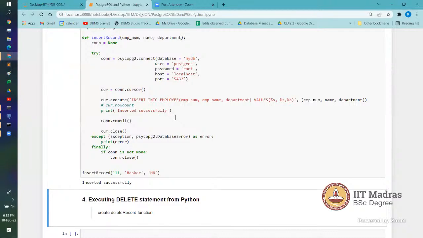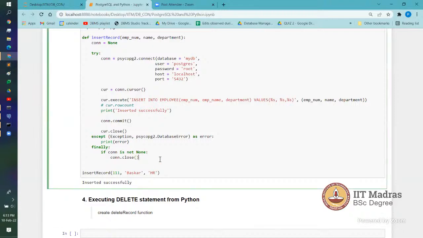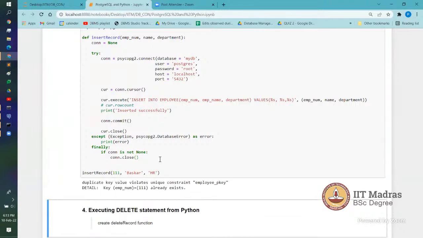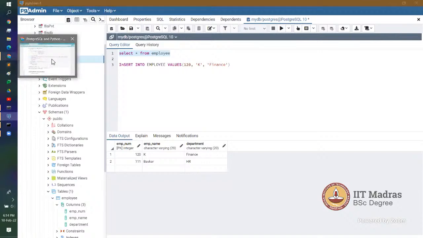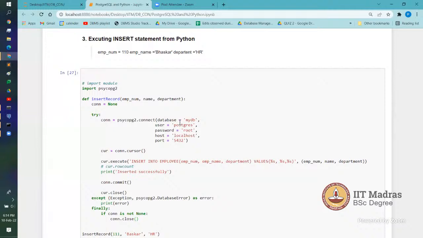If we try to insert the same primary key, will it give us an error? Let me try. Here you can see the duplicate key value violates the unique constraint, because 11 is the primary key that is already there in the database. So this is the primary key, and we cannot insert a duplicate value. So insert is clear to everyone, right?